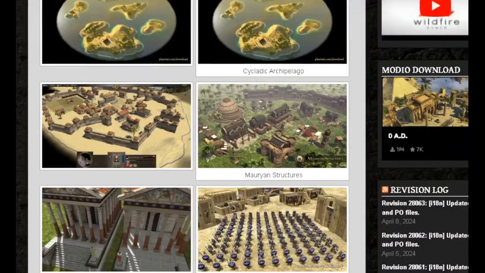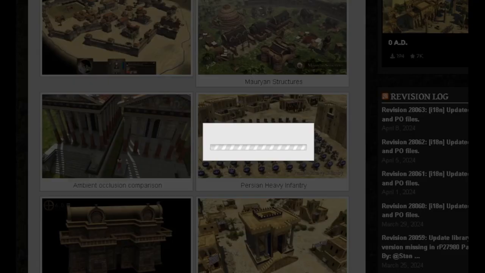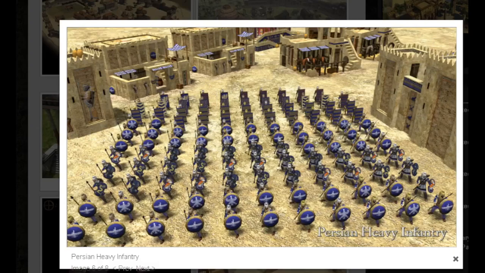So there's a lot of maps here. We can see this is a Persian heavy infantry. So we see different types of units over here.